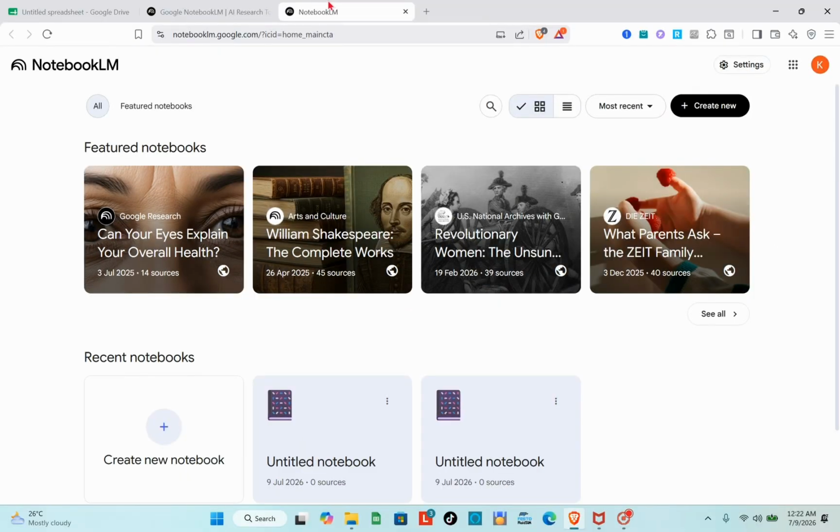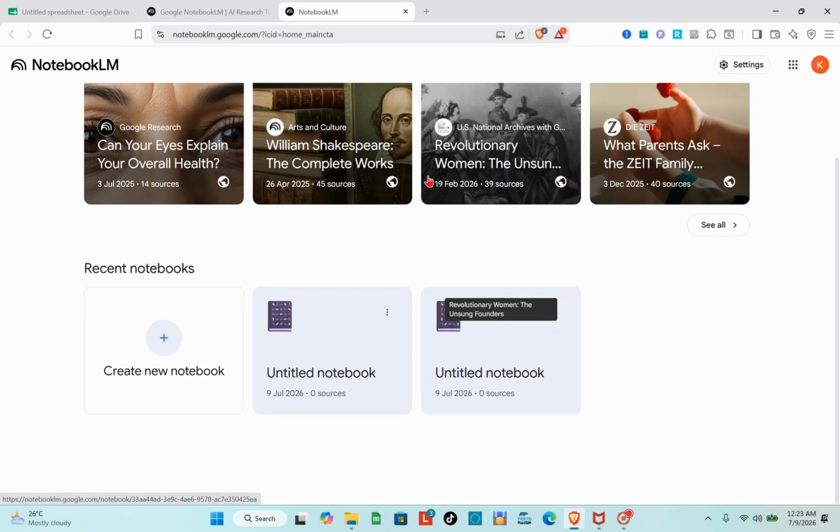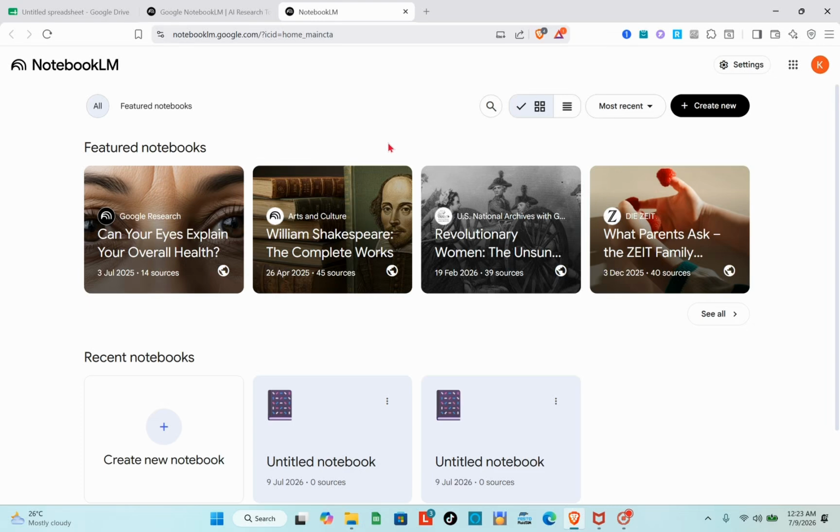So this makes Notebook LM especially useful in education because it helps reduce the chances of introducing unrelated information and keeps discussions focused on your learning resources. So you can think of it as an AI study partner that understands your course material.